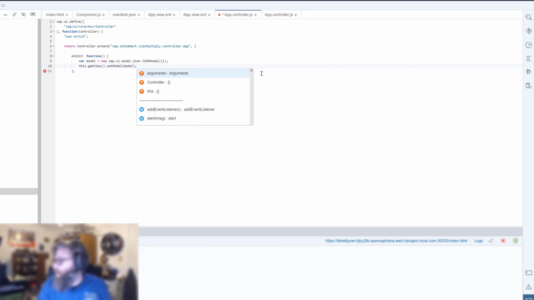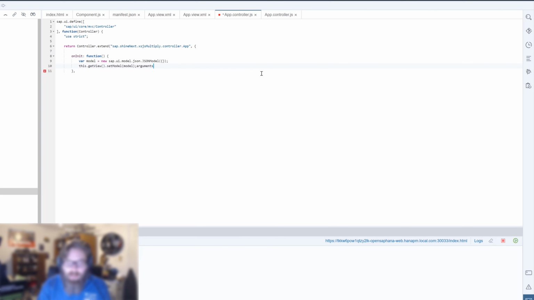That's how we get our bindings to our UI elements without naming a model. This get view add style class, just to add the SAP UI size compact. There we go. And that is good enough to get us started.